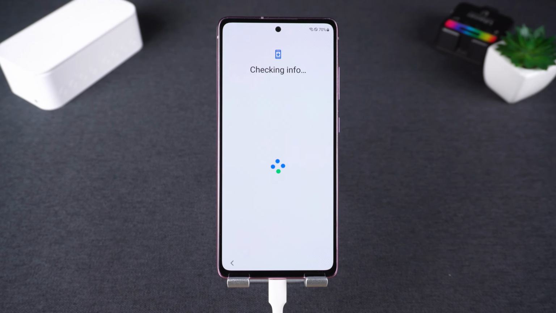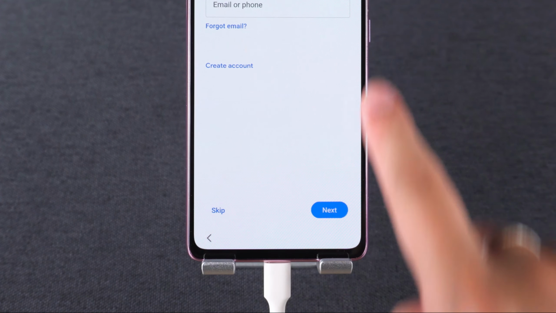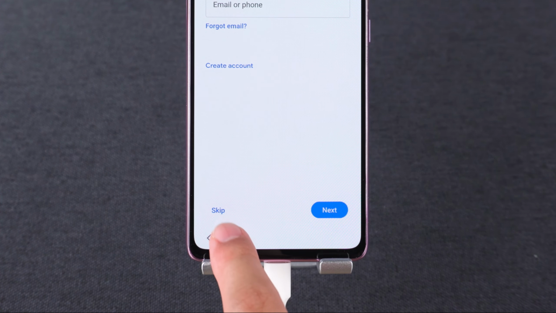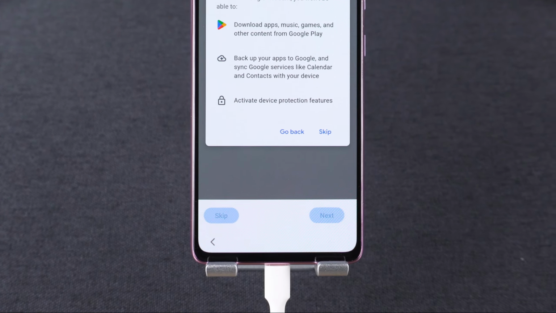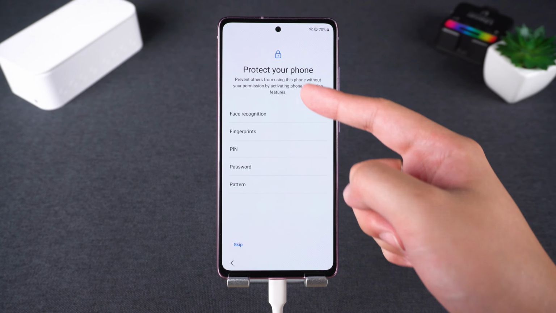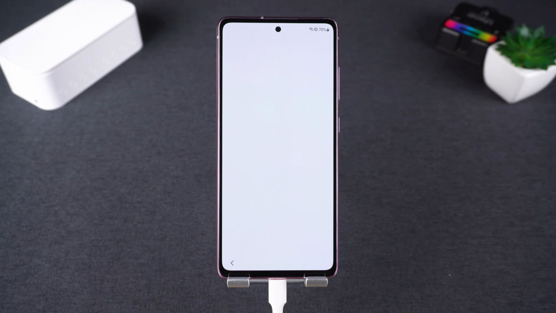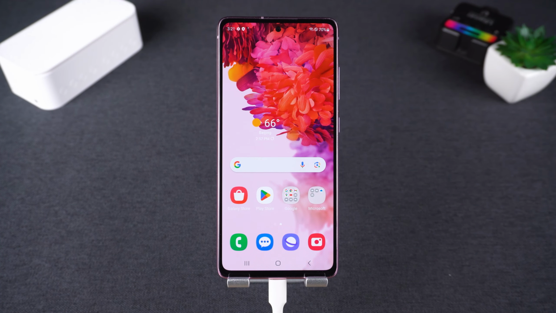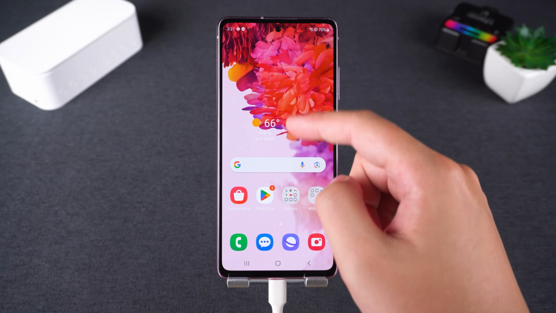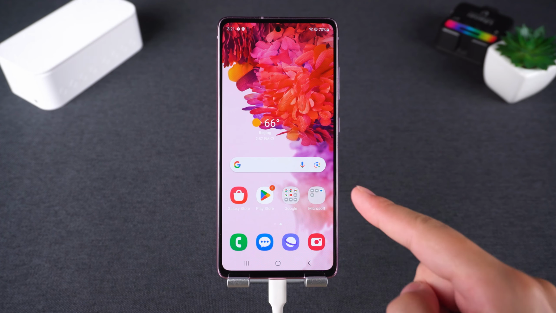Once your phone powers back on for setup, you'll notice that the Google account verification is gone. You can now tap Skip and proceed with setting up your device normally. In a short while, you'll be back on your home screen. That's how you bypass Google FRP on a Samsung phone after a factory reset.